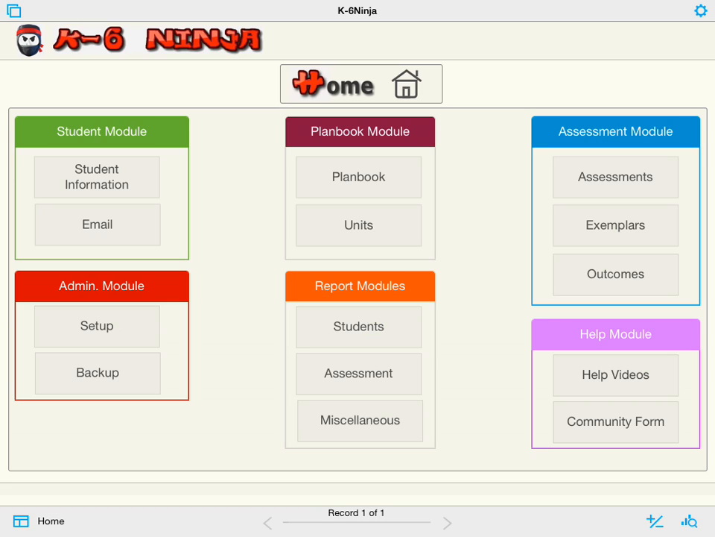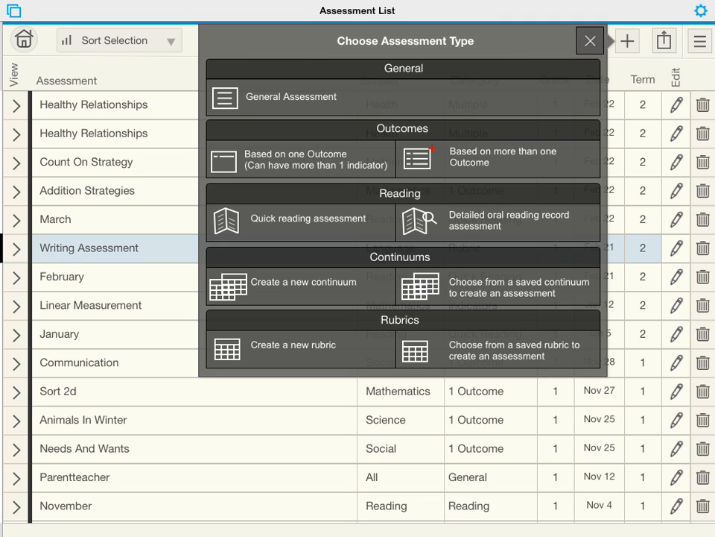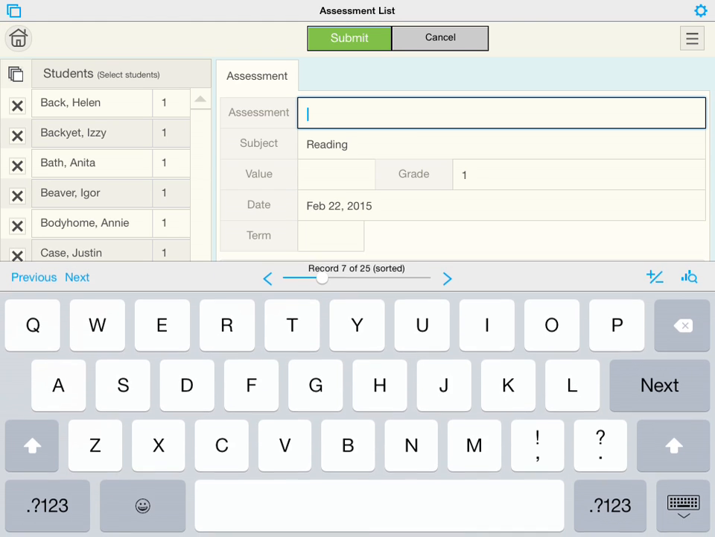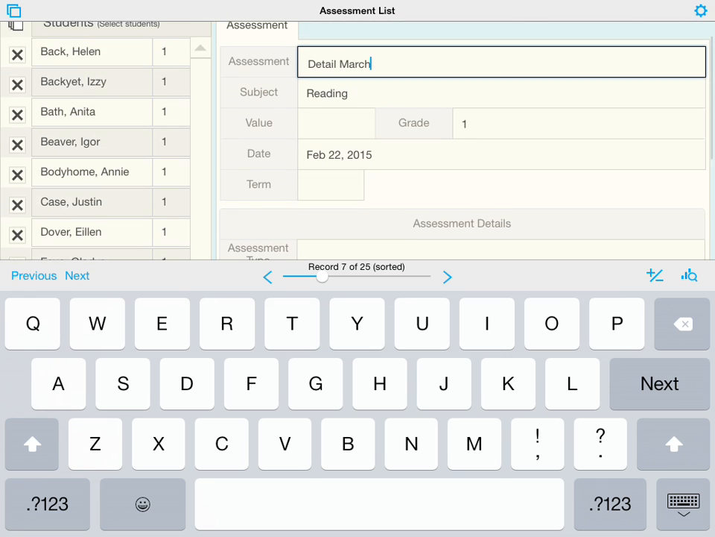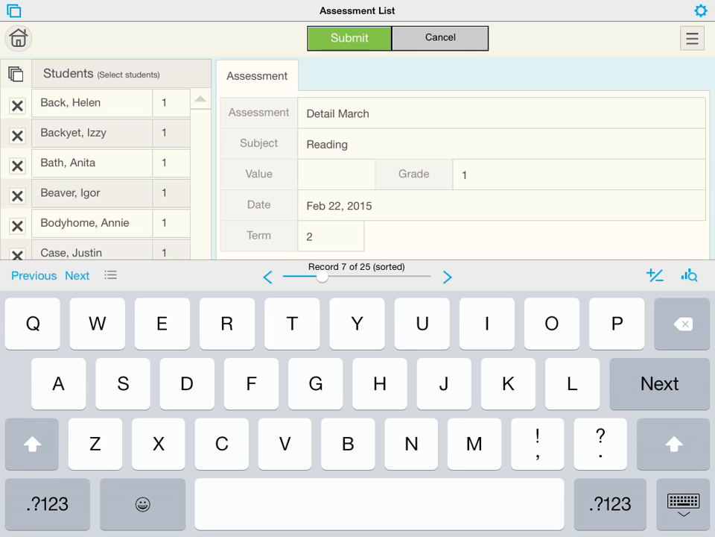So now let's take a look at the other, more detailed reading assessment. I'm going to click Assessments and add one. I'll go down to Detailed Oral Reading Record Assessment, this one. Now I'm going to put a title in. I'll call this Detailed March, because it already says it's reading, right? And I'll put Term 2, keep all these students in it, and submit.